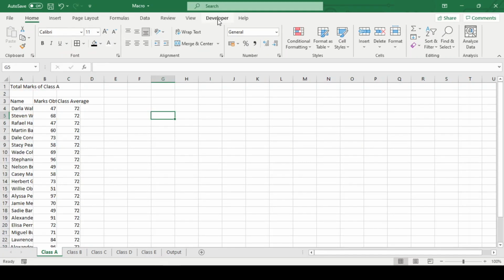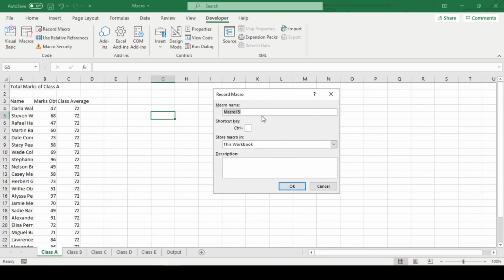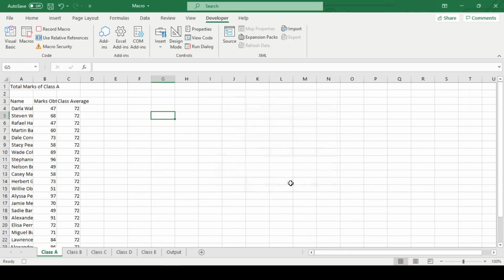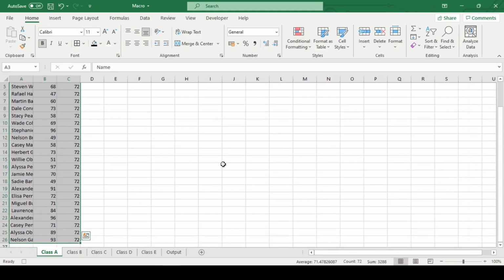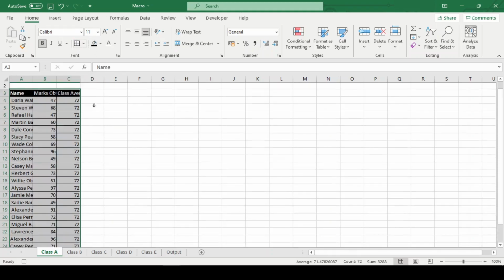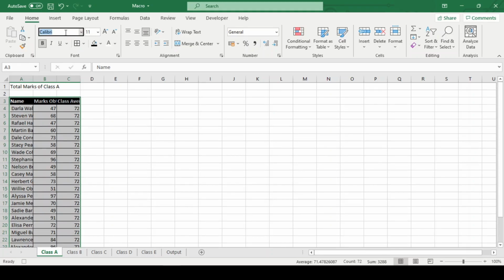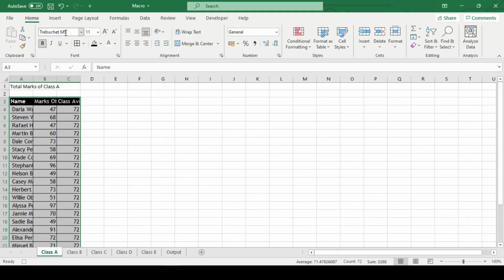Click on Record Macro, give it a name, say Format, and give a shortcut key, say Ctrl J, and OK. Click on A3, Shift Ctrl right arrow key. So this has selected the header. Now make the background black, font color white, font weight bold. Now press Shift Ctrl down arrow key to select all the data. We'll give a single border to all cells. Change the font to Trebuchet MS.